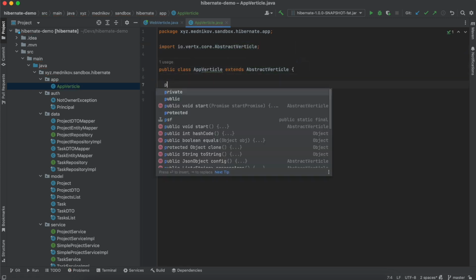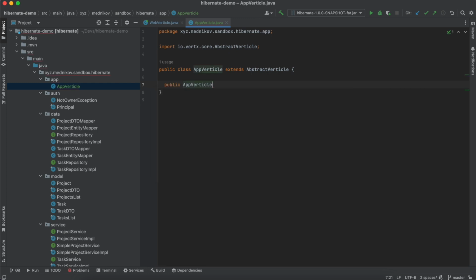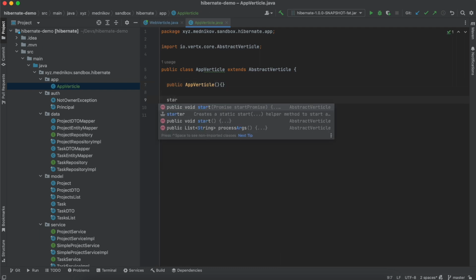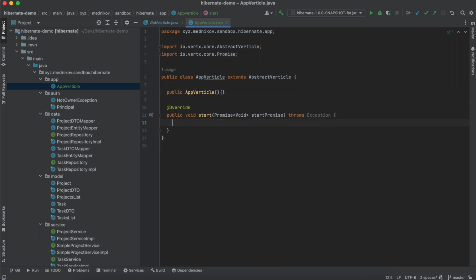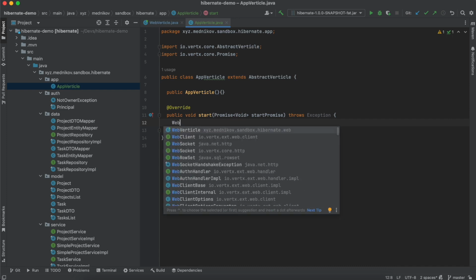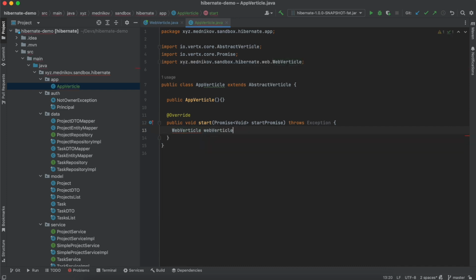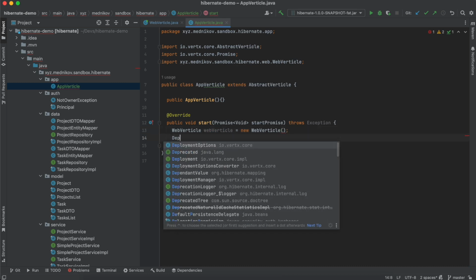Let's provide a constructor here, but we will not populate it now. Let's just first start with the start method. So what we do here, we create a new web vertical instance. Then we will create deployment options for this web vertical.